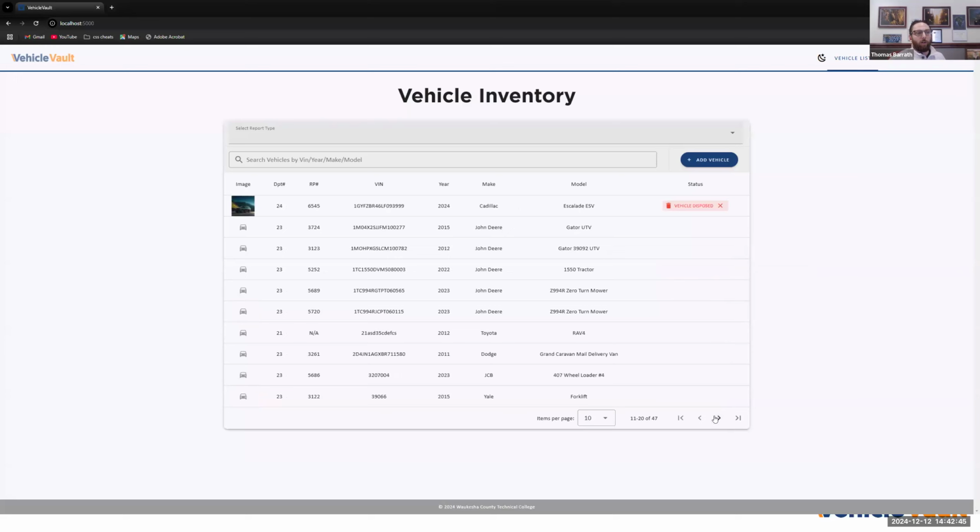And you can see as well that if a vehicle is disposed, it gets a disposal flag. And what disposal is for vehicles in the system is whether a vehicle is transferred between departments, if a vehicle is auctioned or sold or given back to the donor who donated it to the college for use. There's many different types. Vehicles don't get deleted from the system, but they can be disposed.